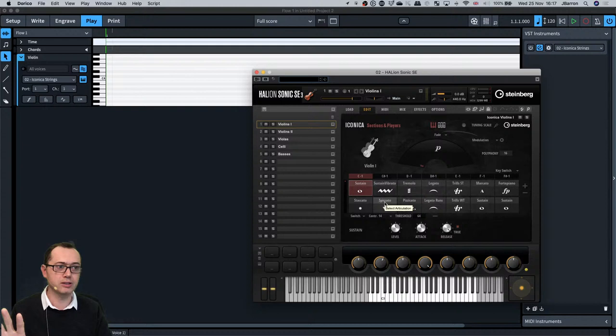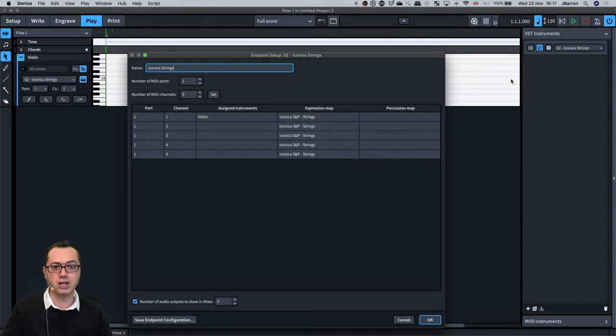So all you need to do, the simple option, is you just need to go to play, load a playback template, and it will load these in. So now these are all loaded. Now, it has loaded multiple strings, and what Dorico has done over here is also loaded the expression maps for these, and it's assigned the violin to it.